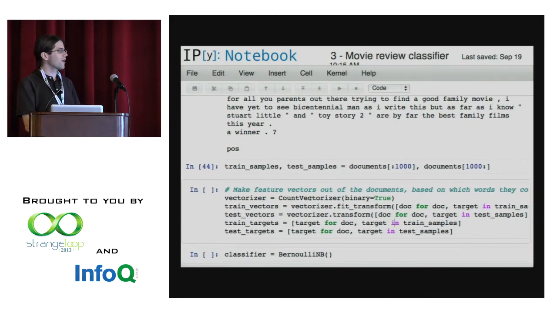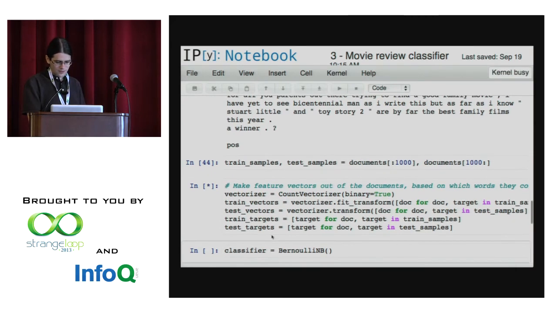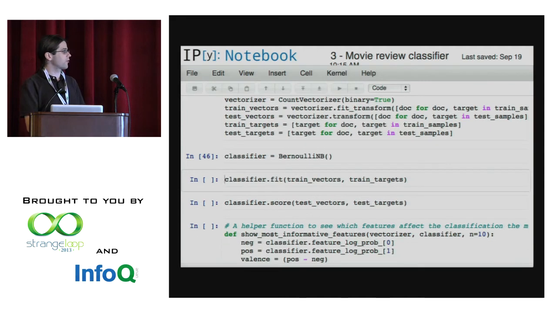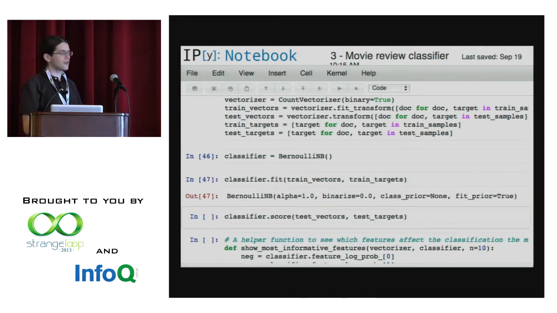And now we're going to say, okay, let's make vectors out of all of the documents. These are basically bag of words vectors. And tell the vectorizer to basically take each document and make a vector out of its count and keep track of the targets, which are the target labels, positive versus negative. And so here we've initialized our classifier, and now we're going to tell it to train on the training vectors. It's done. It's really that fast.